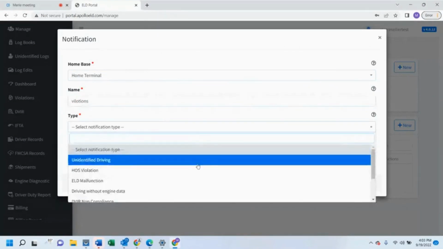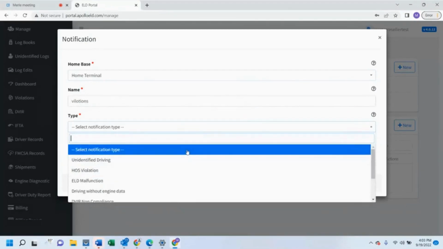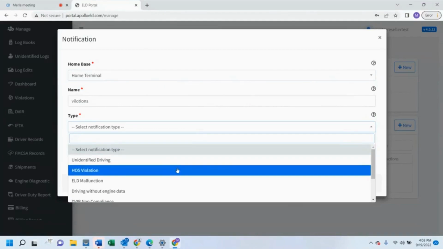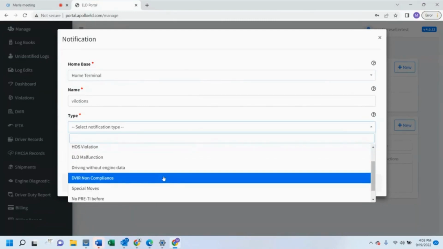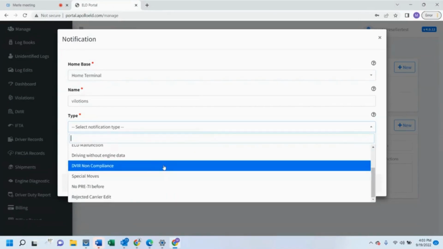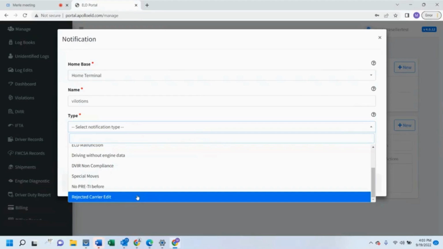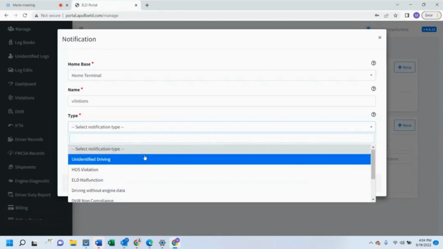Select the type of notification. So here's the drop-down box with the type of notifications we currently have available. Unidentified driving. So if there's an unidentified driving event, who would need to receive that type of notification? HOS violation, ELD malfunction, driving without engine data, DVIR non-compliance, special moves, no pre-trip inspection report, rejected carrier edits. So these are all the types of notifications that you're able to have.